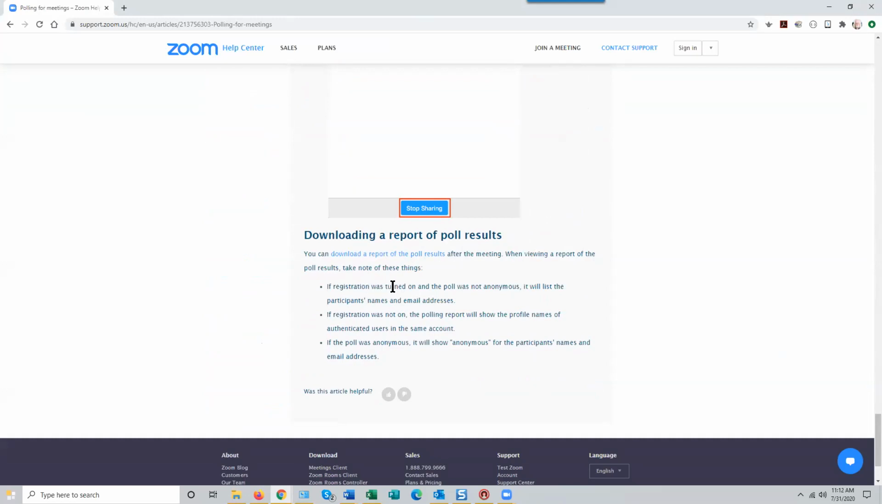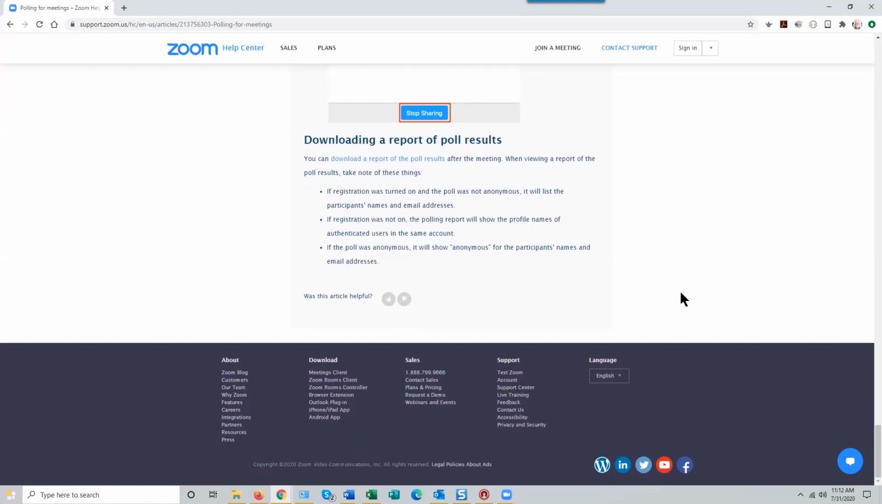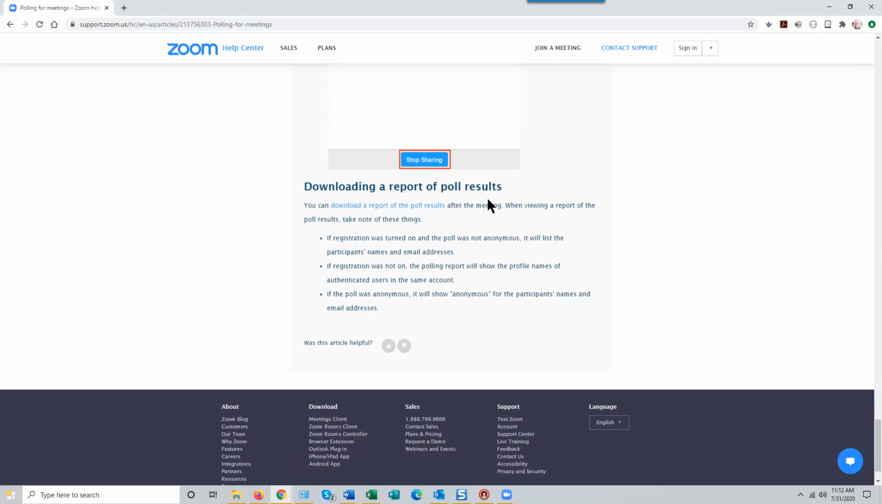If registration was turned on, which I don't generally, it will list the participants' names. If registration was not on, it'll just show the profile names of authenticated users in the same account, which may or may not, that won't get your student names. Okay, so you can only do that after the meeting is over, and you are limited in that if the participants were not registered for the meeting in advance, or if they were not authenticated users in the same Zoom account. In other words, by Zoom account, they mean the group of accounts.